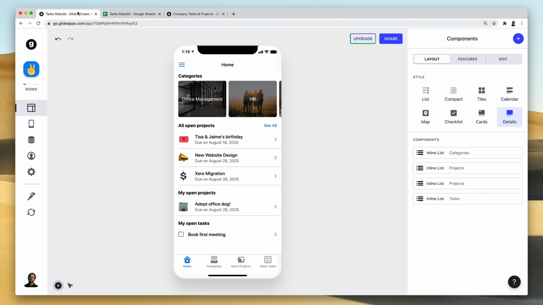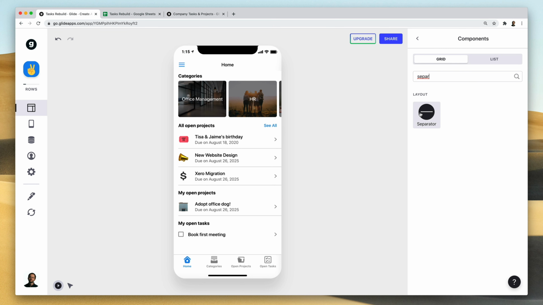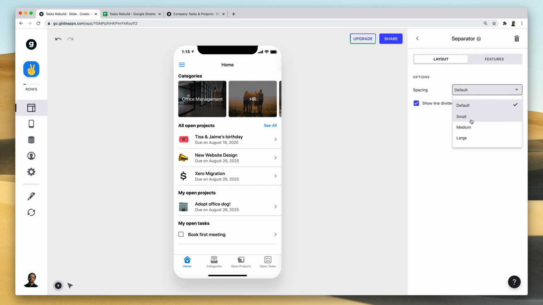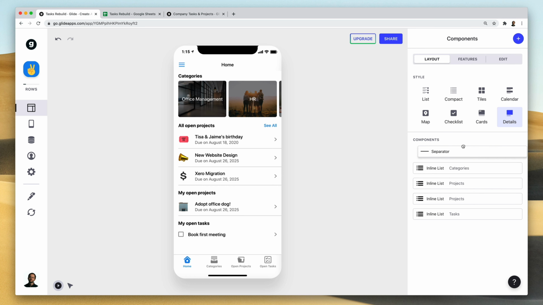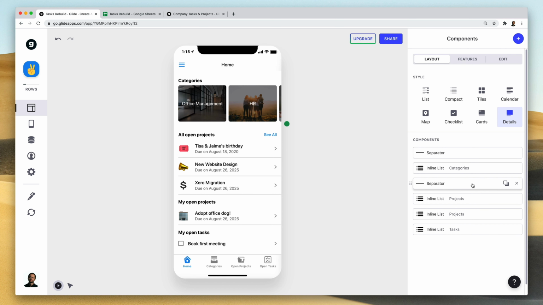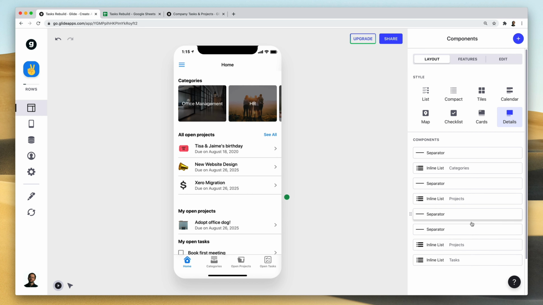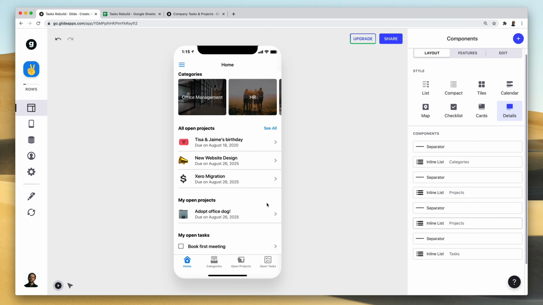So let's go over to our rebuild, and I'm going to add a separator component. I'm going to open it up, make it small, and get rid of the line divider. Now I can separate things in this app a little bit. I can add a bit more breathing room, and I'm just going to duplicate it a few times to add some space in between our inline lists. So it's easier for people to see that these lists are separate lists. And you can, of course, choose the sizing that you want. So that is our home screen.